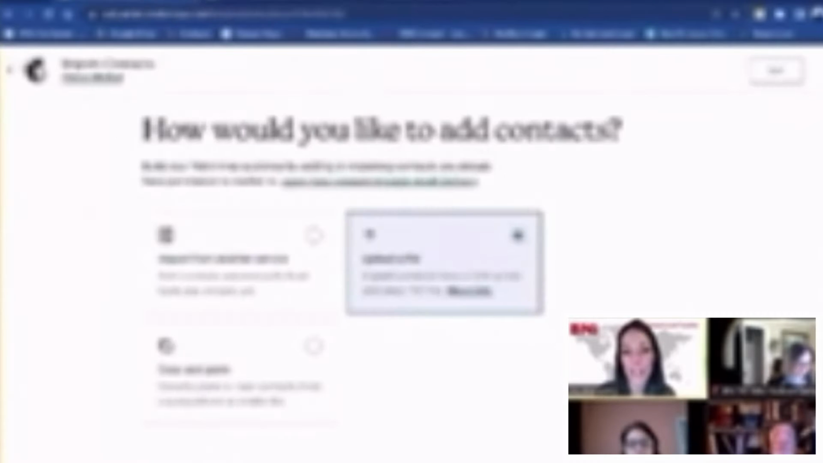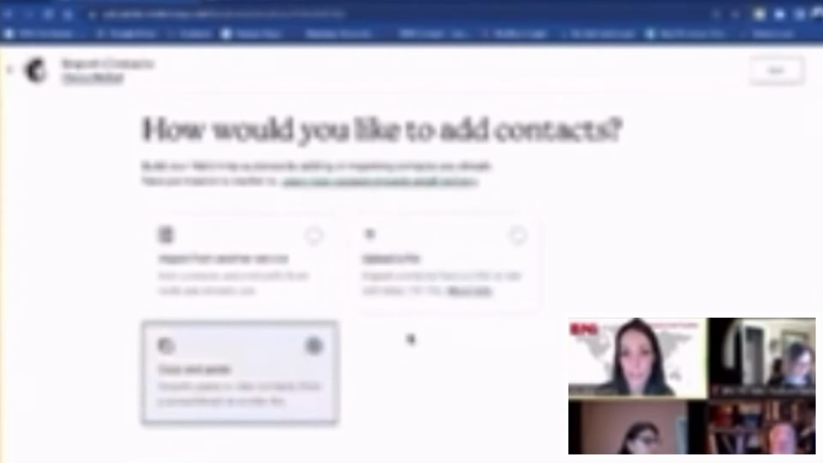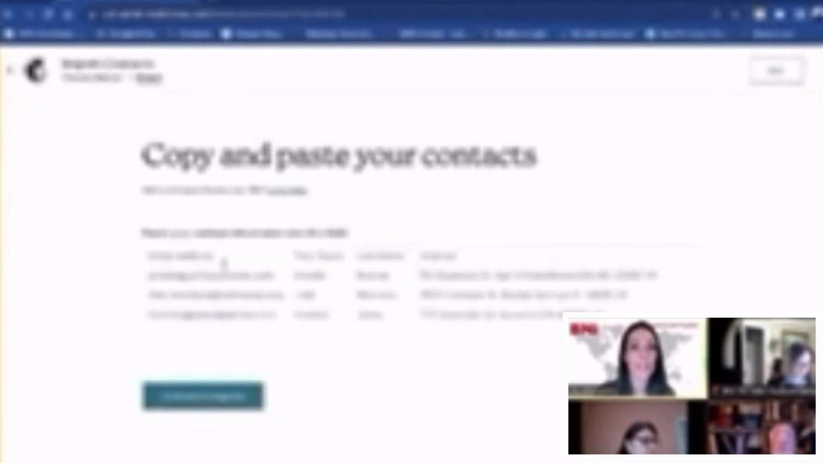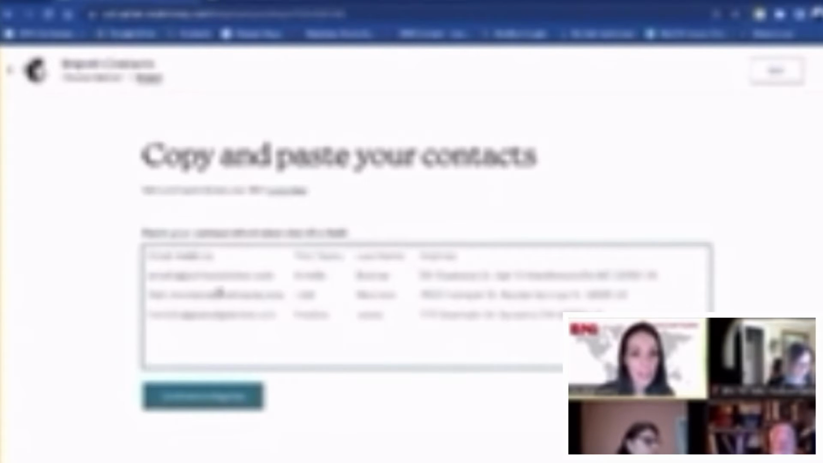Okay, that was the one way. And then copy and paste, that is another way of doing it. Then you'd paste email addresses and then still put first name, last name, and so forth. Okay, those are other ways to bring your contacts in.